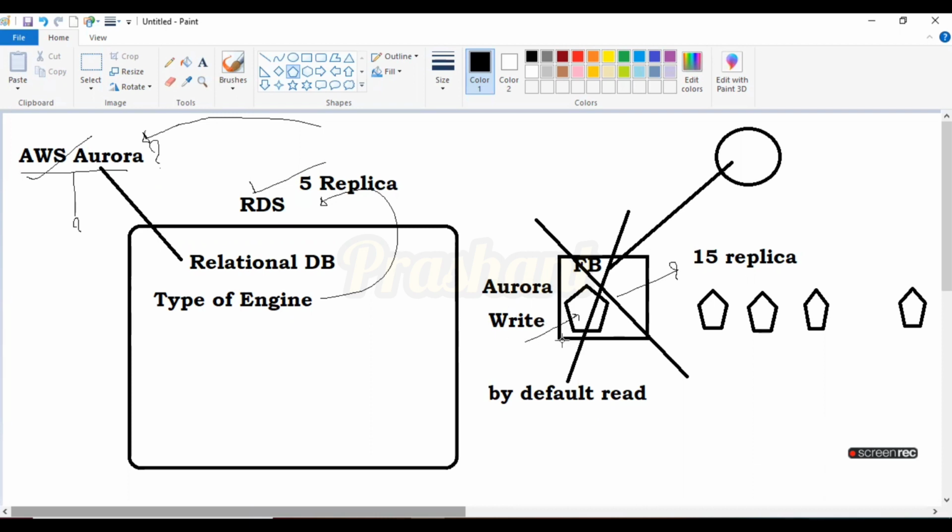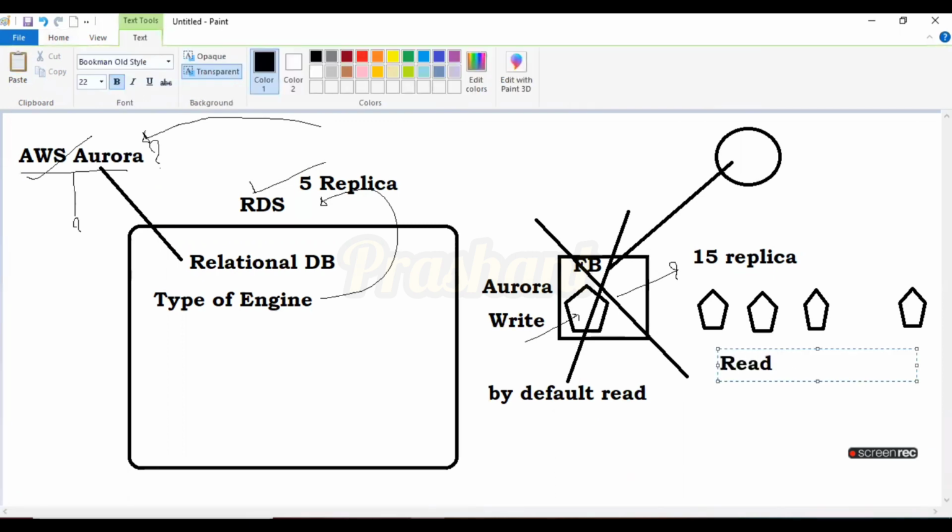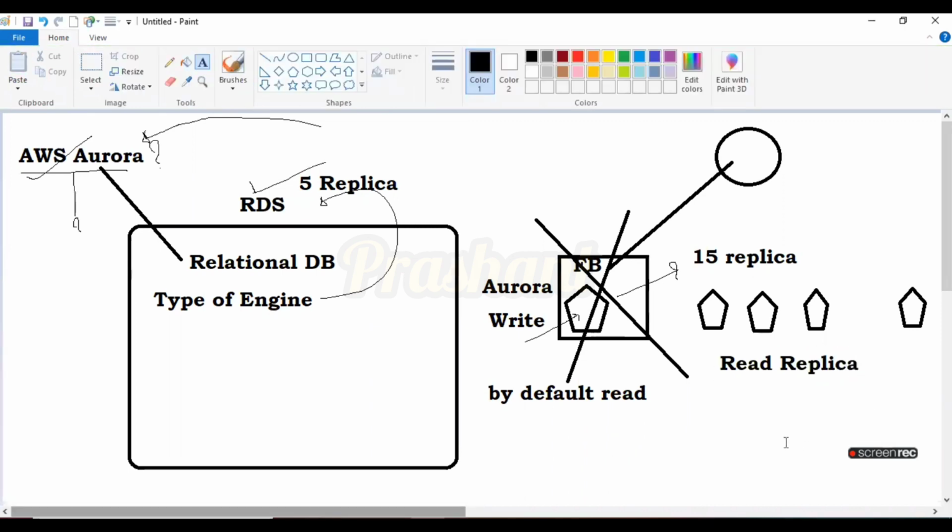Tier 0 is a write and read replica actually. Once it is a write replica, by default you can read the data also, right? And all the other replicas are called read replicas only. Got it? So this is the total about AWS Aurora.